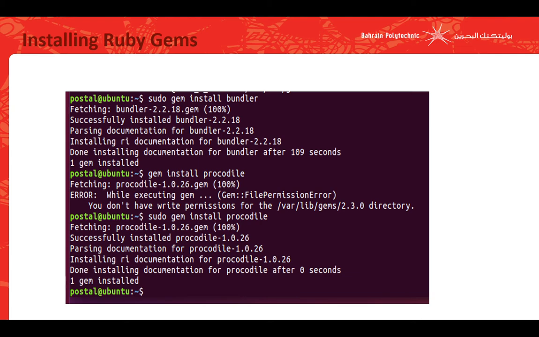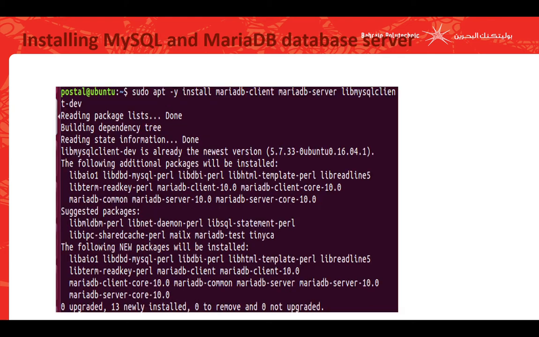Next, we are installing RubyGems, which is a bundler to help Ruby run smoothly. And then we install another gem called Crocodile. Next, we are installing databases. We have MySQL and MariaDB.